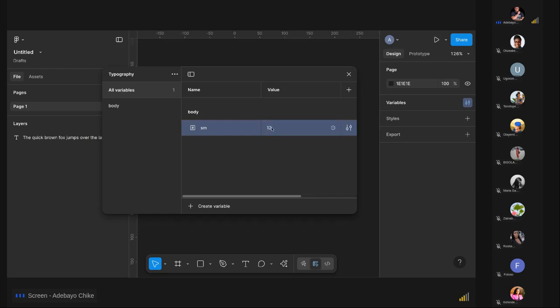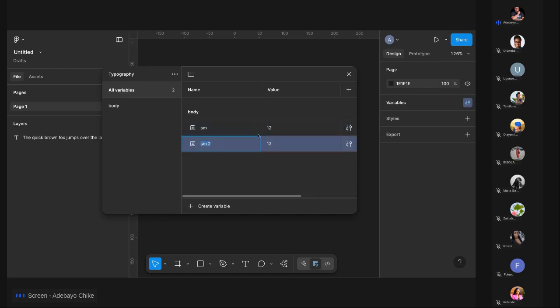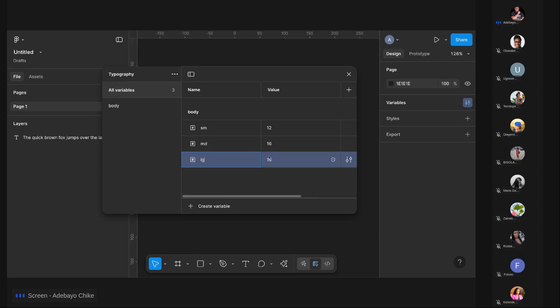12. Sometimes you might even just make it 14. Our medium, or we can call it regular, but let's leave it as medium, is 16, and our large text would be 20. Then we are going to do the same thing for headings.